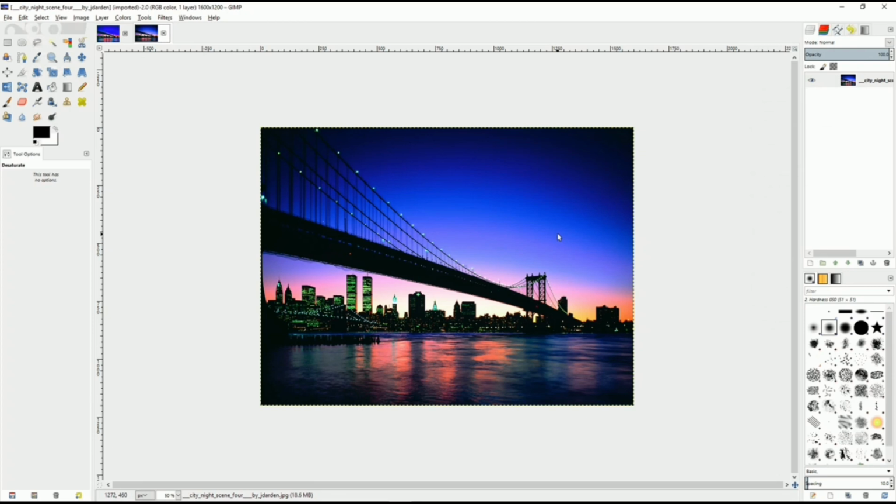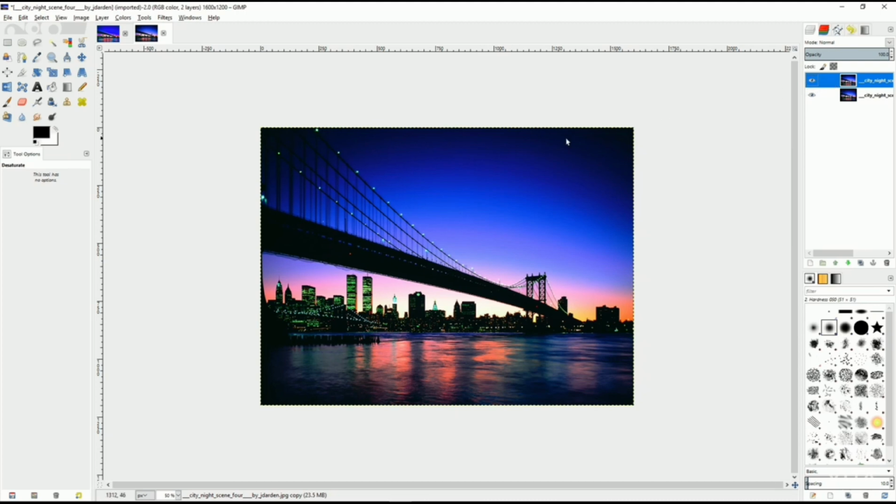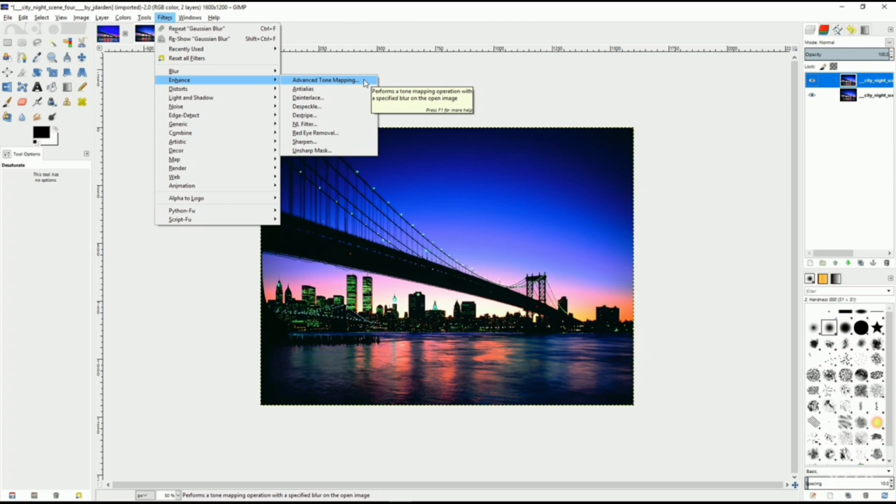We'll start by creating a duplicate layer of the night scene. And what we need to do is use a special enhancement filter called Advanced Tone Mapping. Now, this doesn't normally come with GIMP, so I recommend that you go find a plugin for Advanced Tone Mapping. It's very easy to find on the internet. GIMP itself has a repository of plugins where you're able to find Advanced Tone Mapping. Once you get that and install it into your GIMP plugin folder, you're going to go into GIMP and use Enhance, Advanced Tone Mapping under the filters.